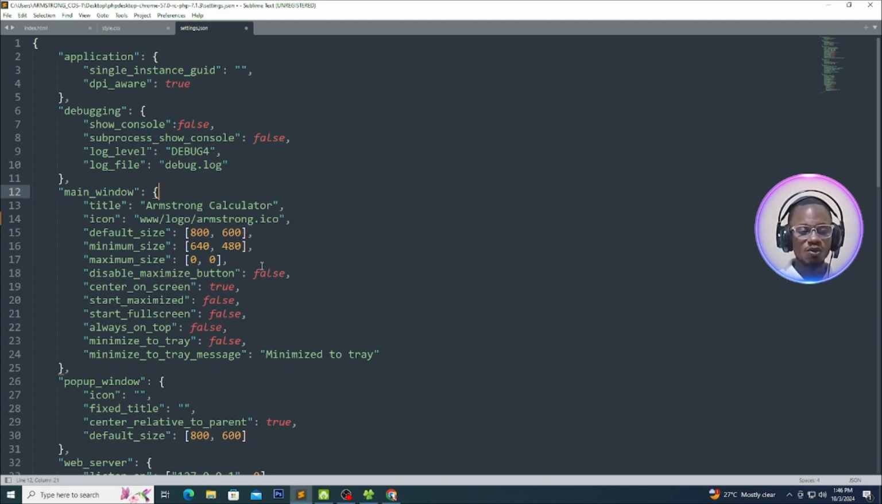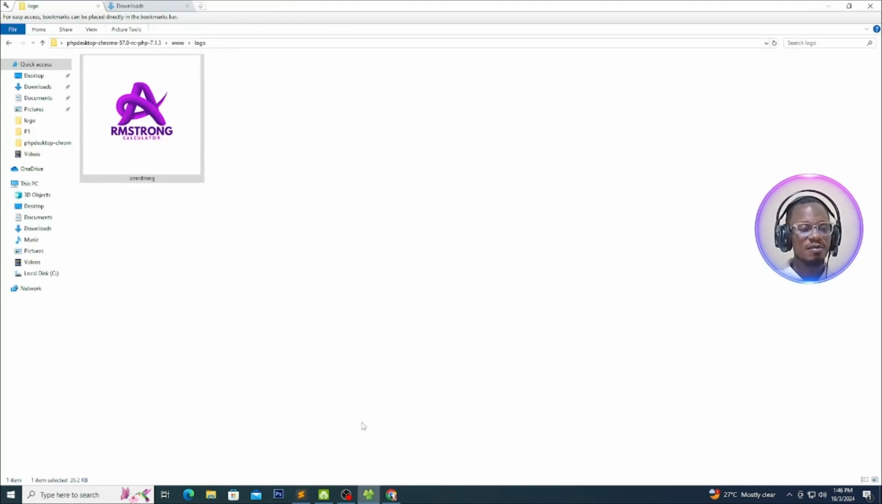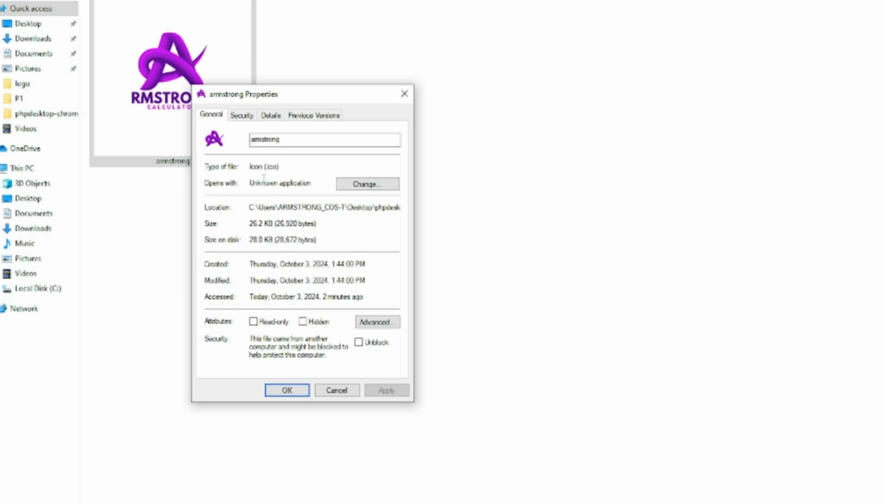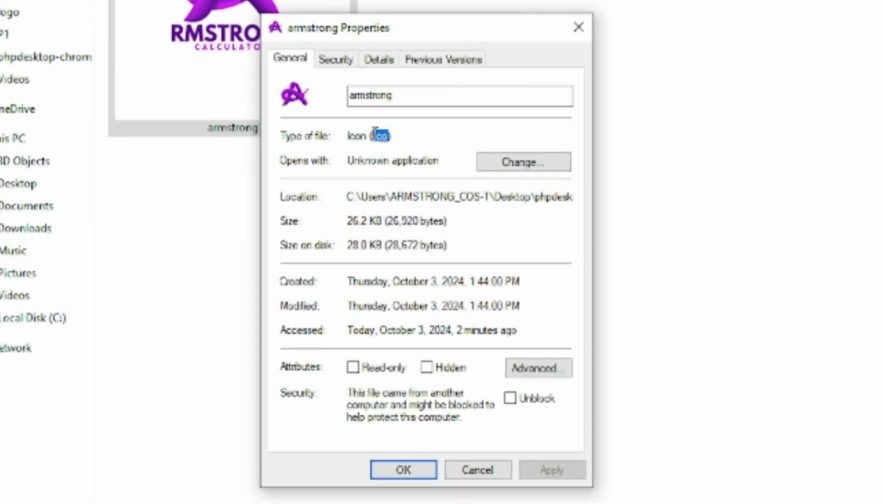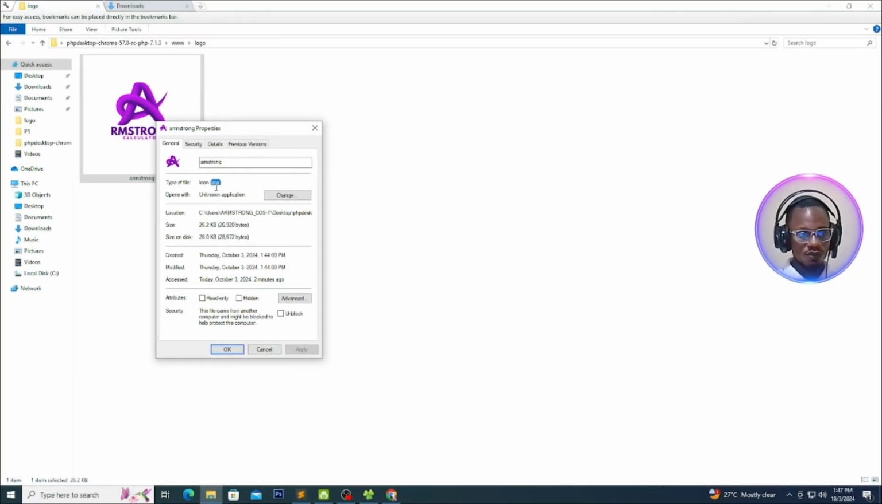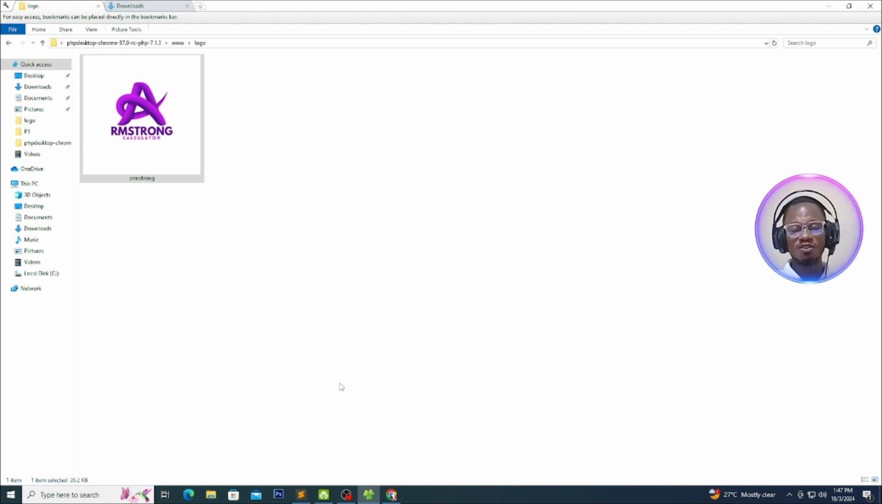So for you to know this file extension, let's go to the folder. Let me show you how you can identify the file extension. I'll open my logo folder, right click on it and click on properties. When you click on properties, you can see this is the file extension, which is .ico. As you now know the file extension, I'll close that and switch to my Sublime Text.